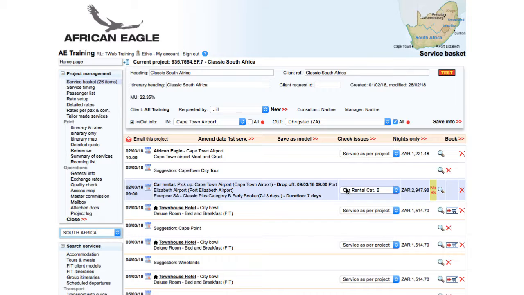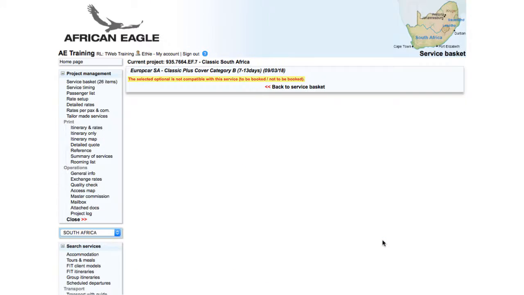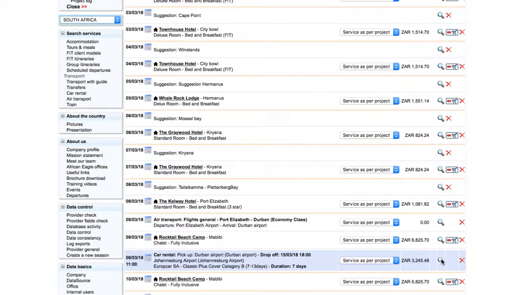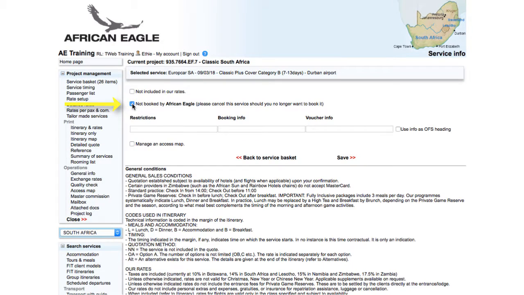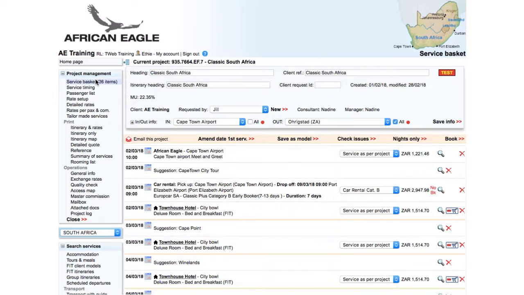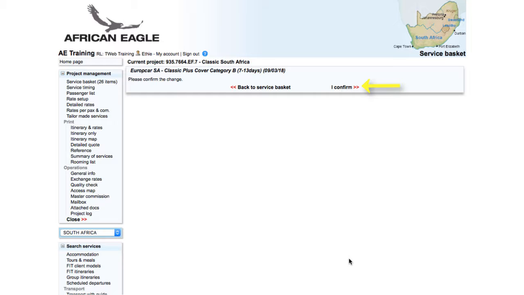When linking an existing service to the optional, for example the second leg of the car rental, in Service Basket, linking the service to the optional will be blocked if the to be booked setting is different from the optional. First, click on the magnifying glass icon, change the setting for the service by ticking Not Booked by African Eagle and save. Then, in Service Basket, the service can be linked to the optional.